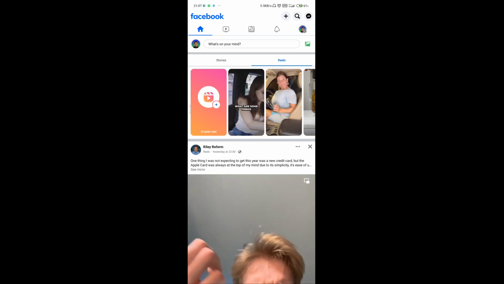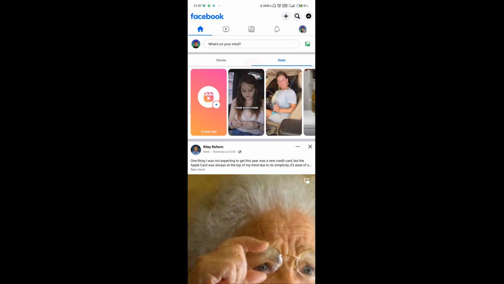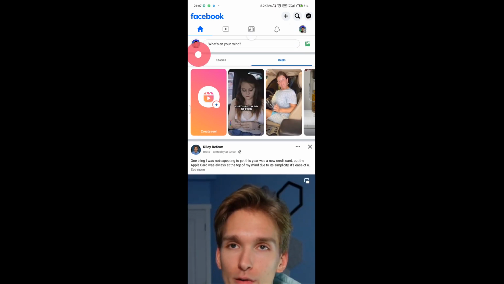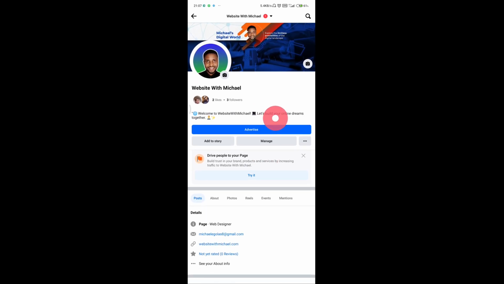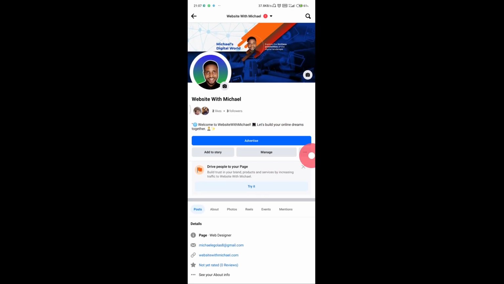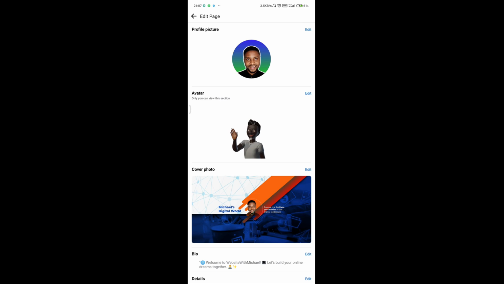To make a Facebook avatar your profile picture, click on your profile on the top right corner of your screen, or you can click on your profile in this section. Now once you click on this, it's going to take you to your profile. On your profile page, click on the three dots you can see in this section. Now once you click on this, click on edit. This is going to take you to edit your page. In this section where it says avatar, click on edit.